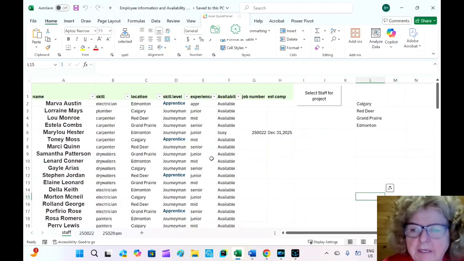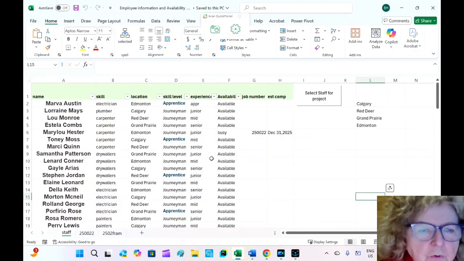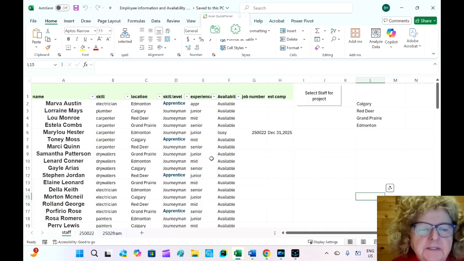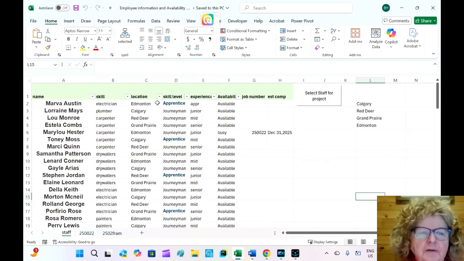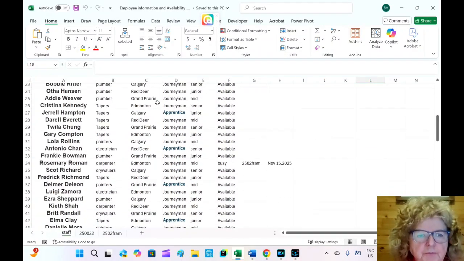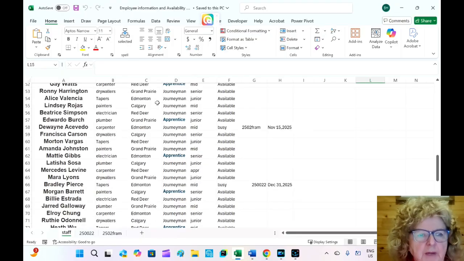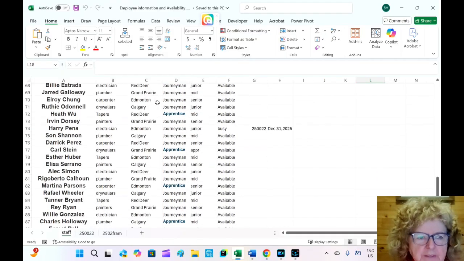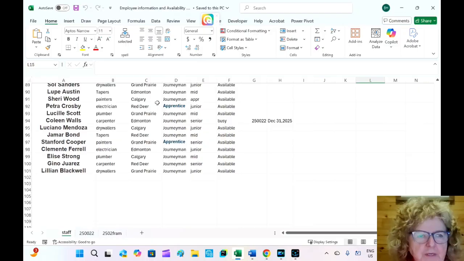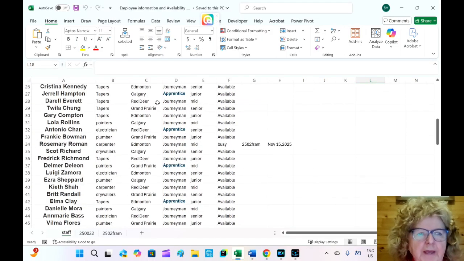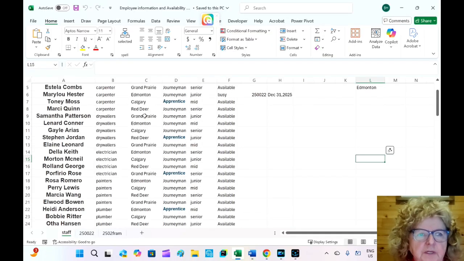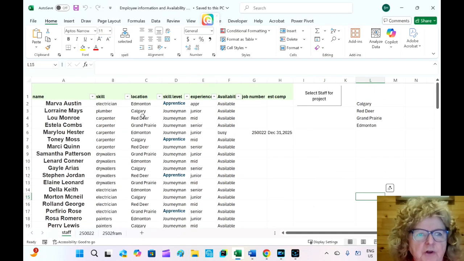Show you how you can allocate resources for projects in Excel. So in our theoretical company we have here, we have all the contractors or employees for a house building situation. You could do it for any other situation, but these are the ones that I'm slightly familiar with. So we have painters, drywallers, carpenters, and these are all the different skills that you would need for building a house.